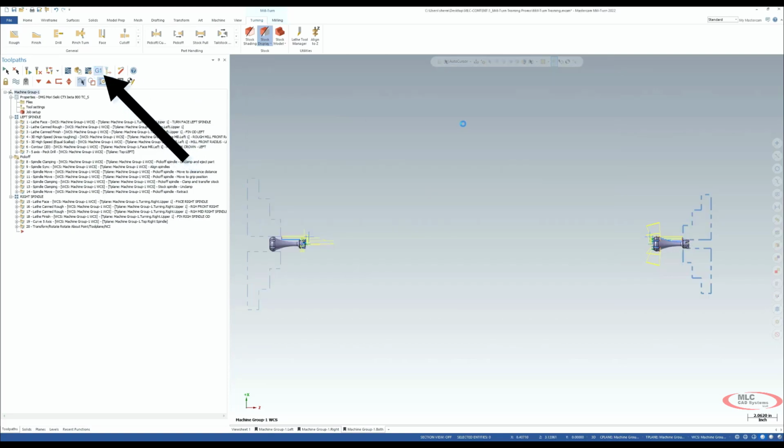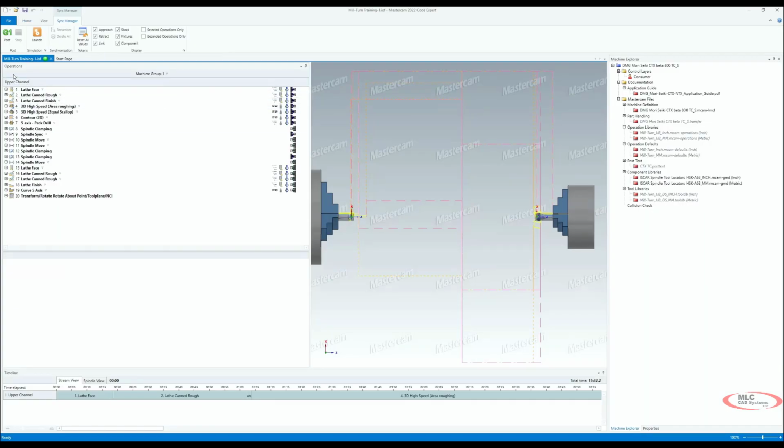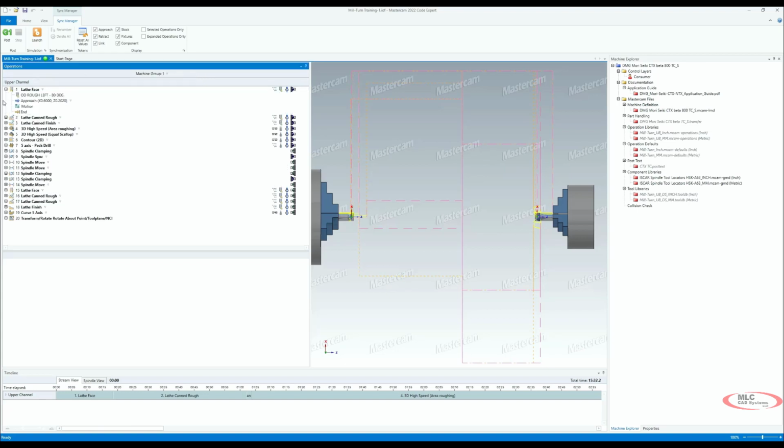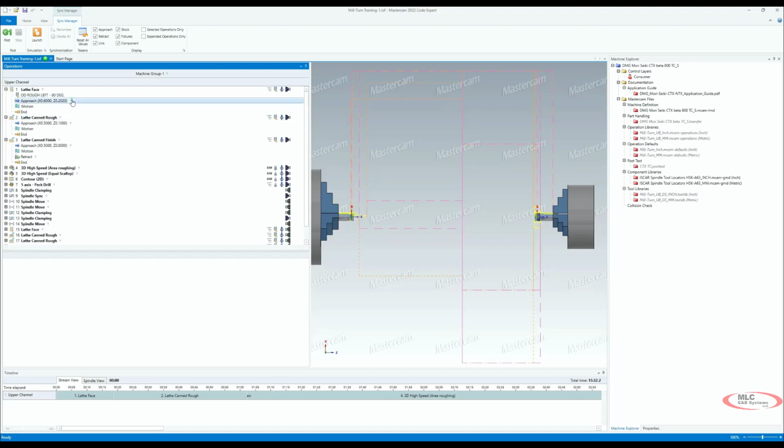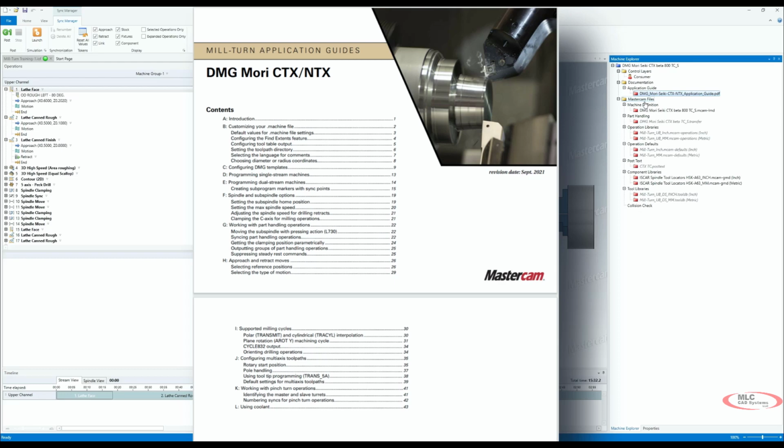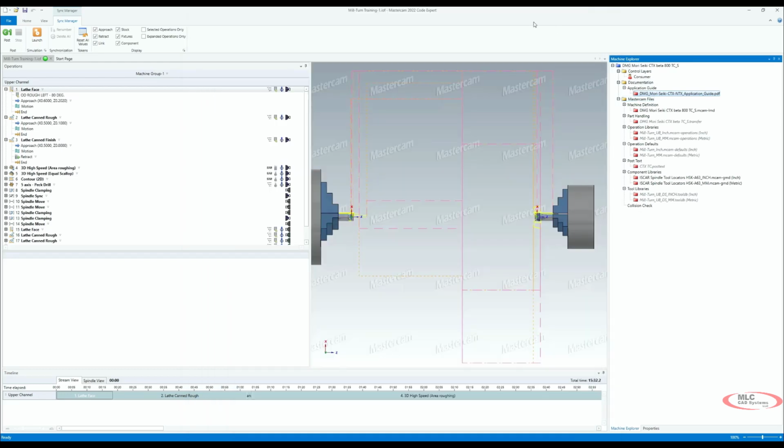So once we go into the IOF here, your tools will be properly loaded and you'll get a nice visualization of what your tools are actually doing on your part. Inside of this, we will also walk you through the application guide found here to the right. Inside of the application guide, you will find details specific for your machine here.